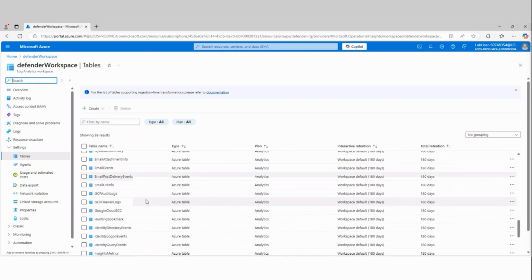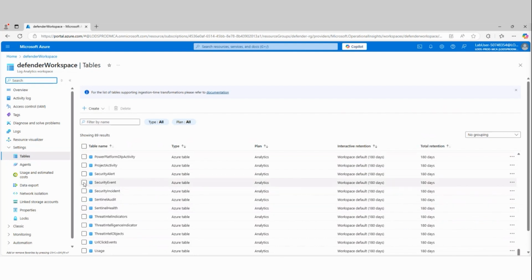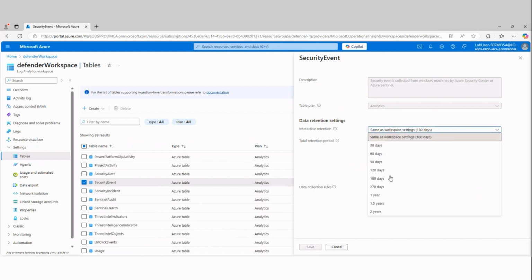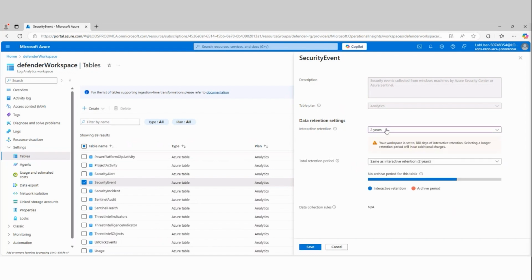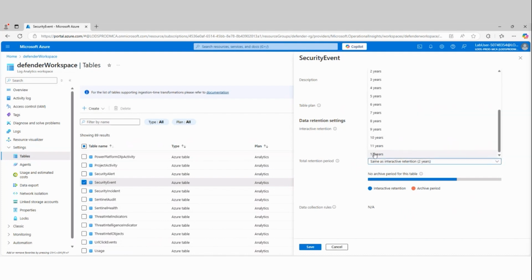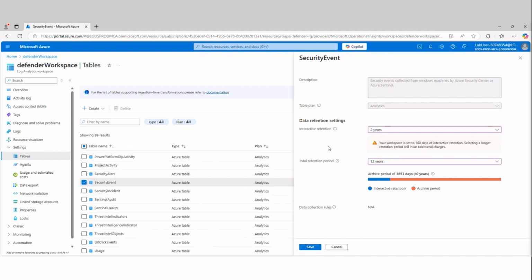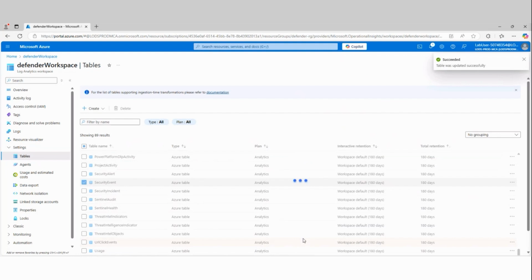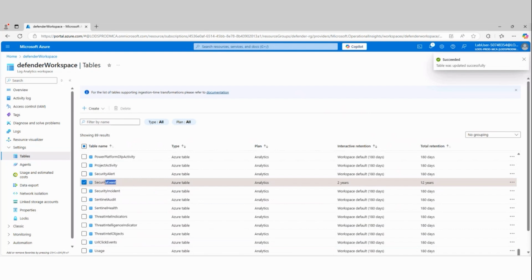If I go to my security event table, for that one I may say, you know what, I want to keep it live for 2 years. And then after 2 years, I want to store it as archive for the next 10 years. So 12 years total. So for that table, I can keep it longer. Now, there are some reasons why you would do this. Notice here, my security event, we're going to keep it for 2 years live and then up to 12 years with archiving. I may do that for compliance and regulatory reasons.